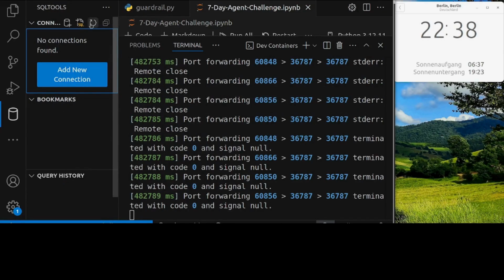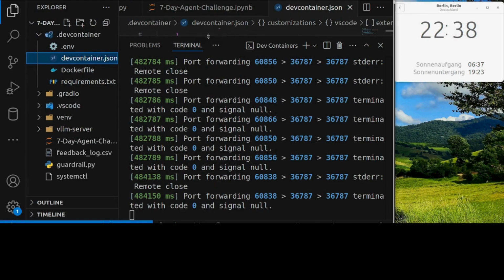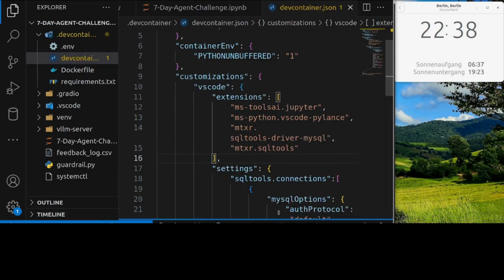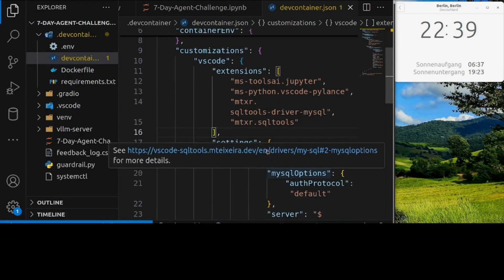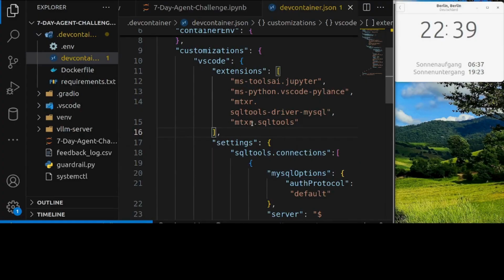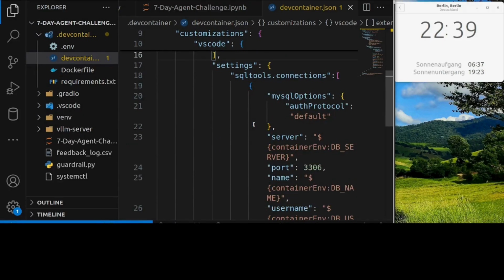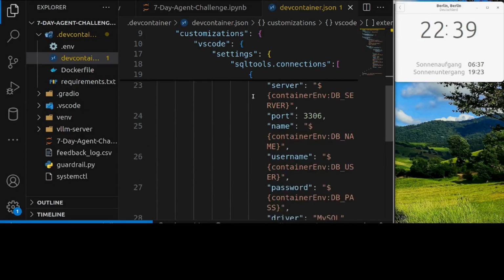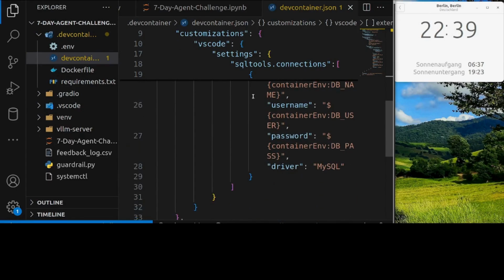Before doing that, let's quickly recap. In the dev-container.json file, we added new settings under the customization section. There, we defined a SQLTools connection that should use the configuration values from our .env file. What I expected was that this connection would be automatically initialized, but that didn't happen. Let's create the connection manually.